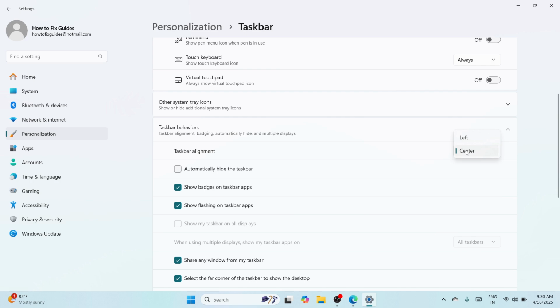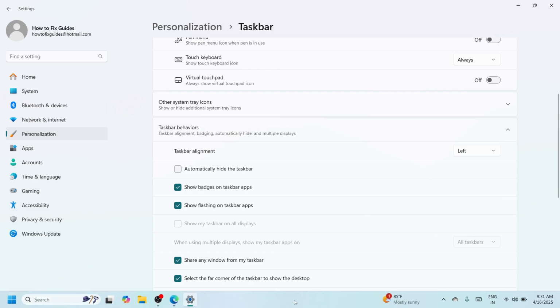So if your taskbar is located at the top, you can select bottom and it will be placed here at the bottom. And if you're using a Windows 11 PC like mine, you can place it under center and it will be placed here at the center. And if you'd love to move it to the left, you would be able to move your taskbar here to the left. So in this way, you have just successfully moved the taskbar from the top to the bottom or from the center to the left.